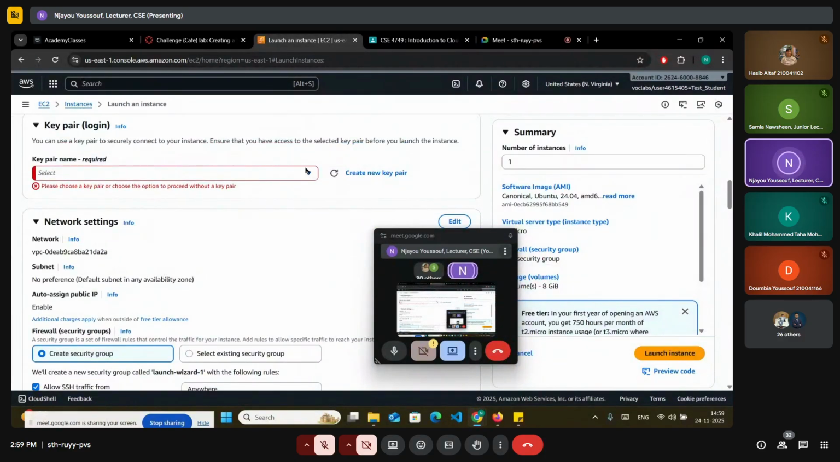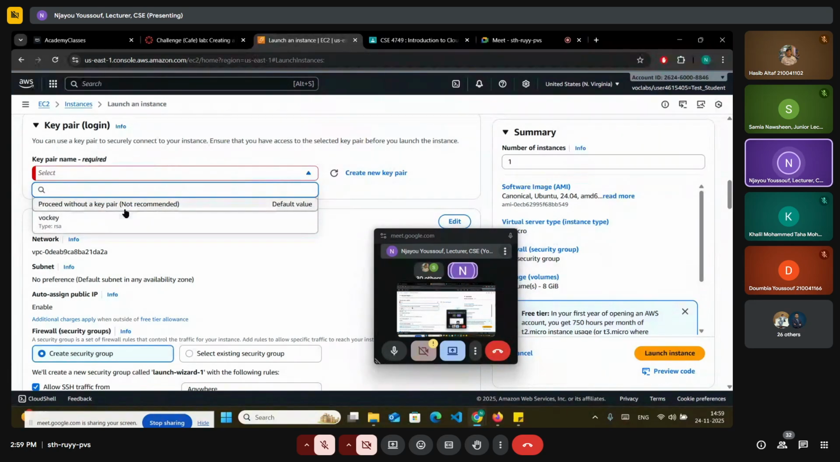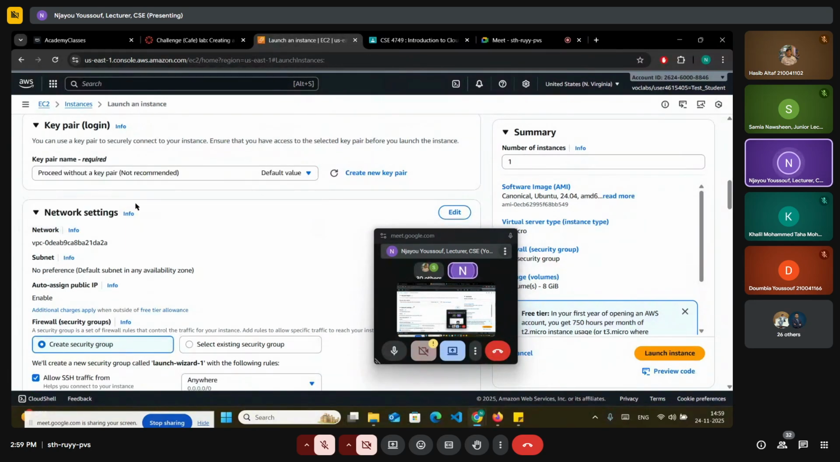Now, the key pair that we wanted to create is not given, so you just say proceed without a key pair. You see, it is written that this is not a recommended thing to do, but as I've said, this is just for demonstrative purposes. We are going to proceed without any key pair.